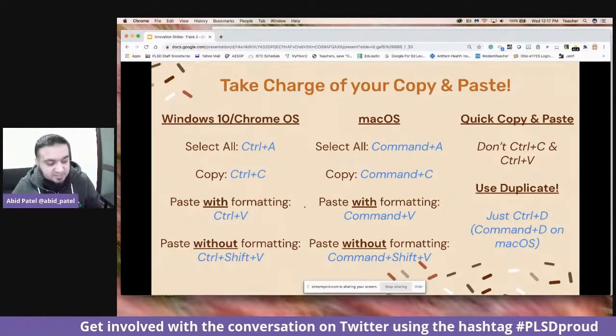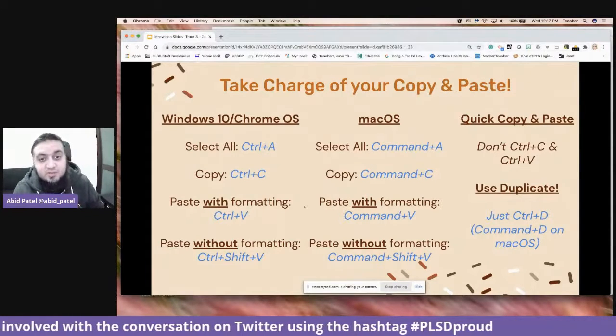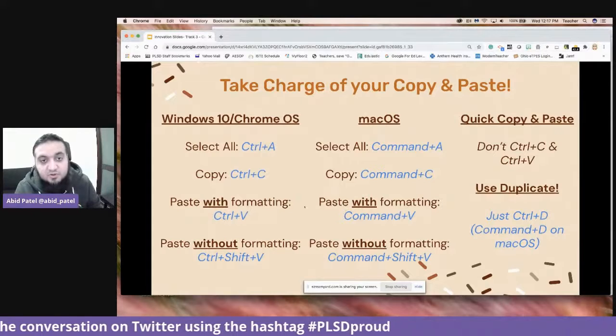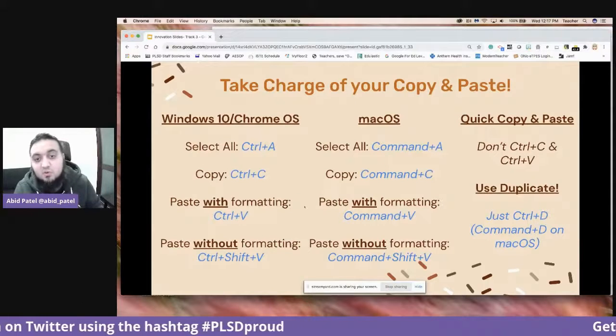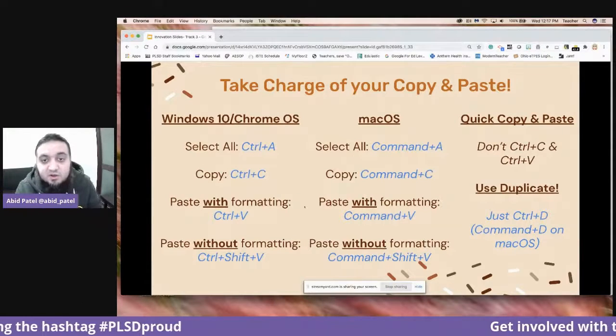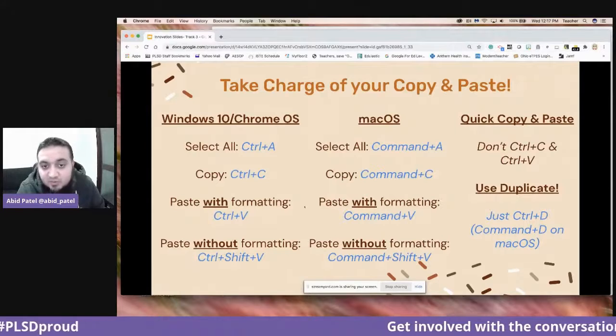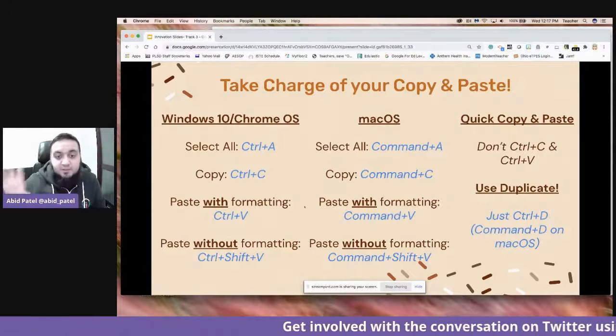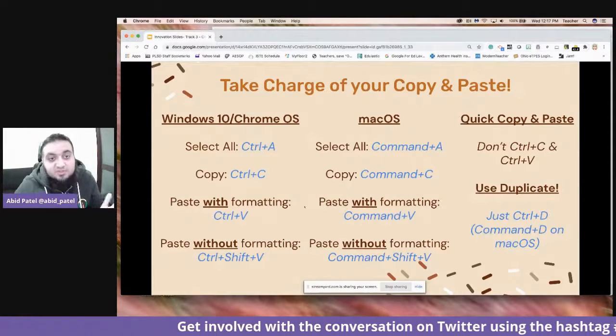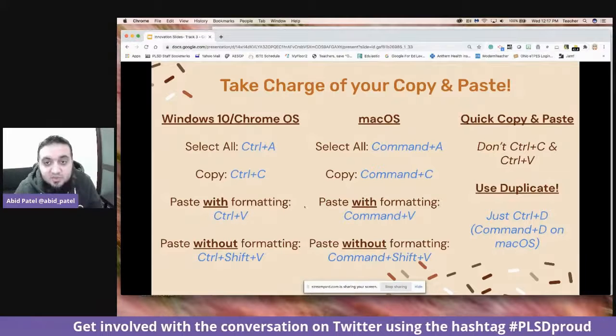does regular paste, and that will paste everything with the formatting from where you're copying it from. But if you want it to match the formatting of your own document, Control Shift and V on a Windows 10 device or a Chrome device, or Command Shift and V on a Mac device, and that will paste the information with your formatting for the document you're currently working on.